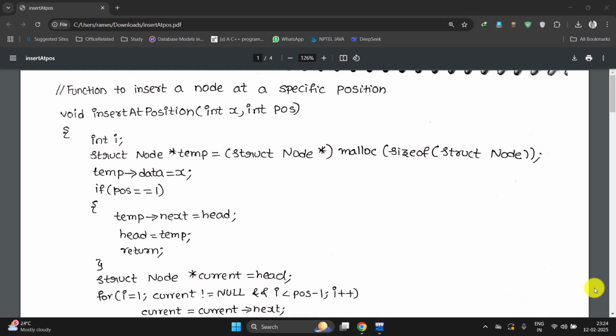Hello all, previously we have seen how to add a node at the beginning as well as the end of the linked lists. Now in this particular video we are trying to add a node at a given position. With the help of a user defined function called insert at position, we are trying to achieve this task. By the way, this function accepts two parameters as inputs. One is the data value, that means the node value int x, followed by position. So I denoted position as POS.